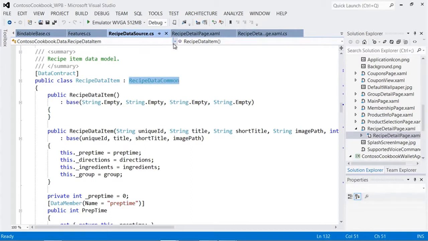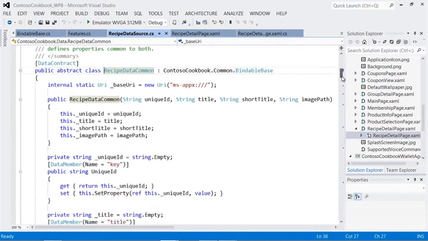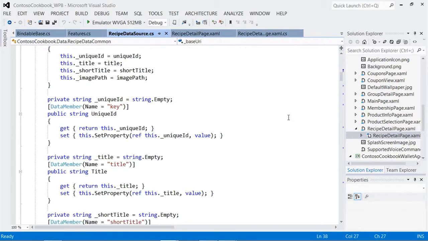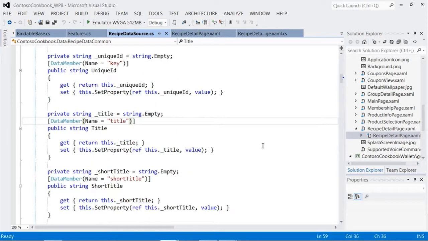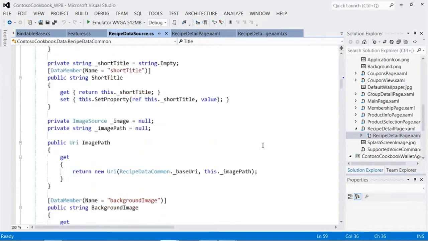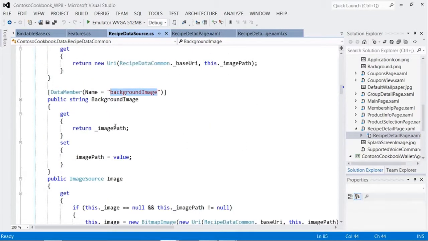And so if I come back to recipe data common, you'll see that here is my title, and I'm defining my title, and then somewhere down here is my image path. Here it is, background image, and that's defined using my image path, and so on. So that's essentially my view model. All of that is happening on the go. So we've seen the view model, and we can look at what's going on behind that.